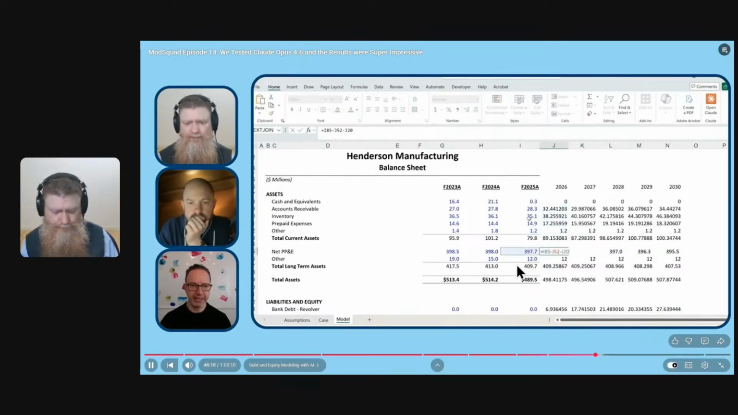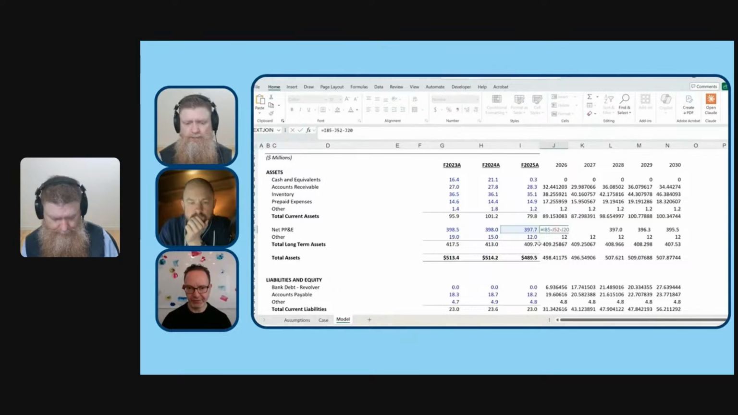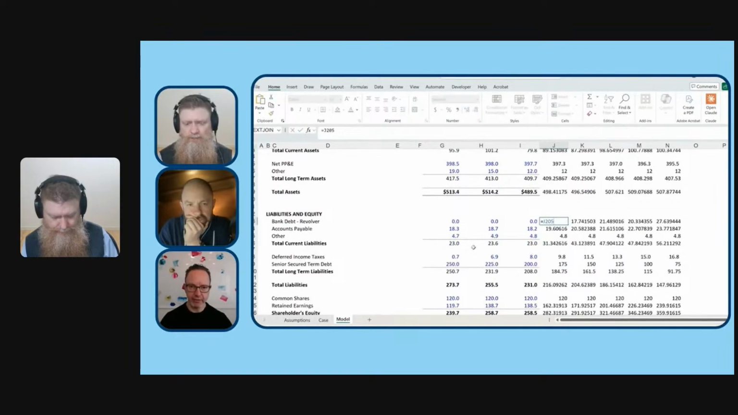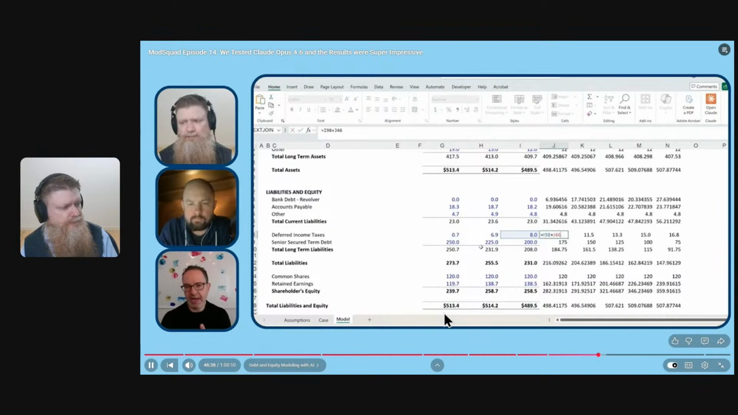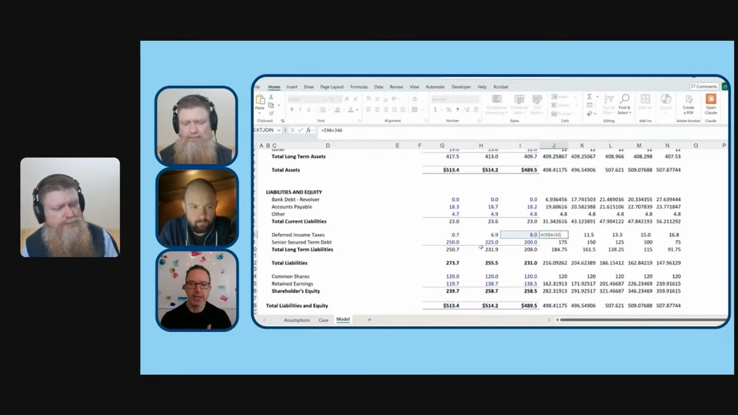It's calculating the net PP&E directly in the cell, which is just fine. And it's flatlining other, right? That's perfect. It is linking the bank revolver to the debt schedule below. Same with the payables. If I knew that deferred taxes has got to be cumulative, but again, I'm recognizing that I'm able to check this and understand it because I know modeling.